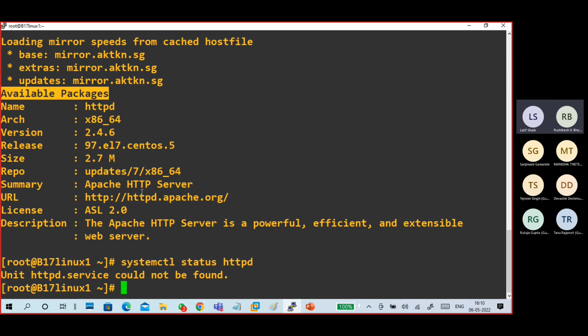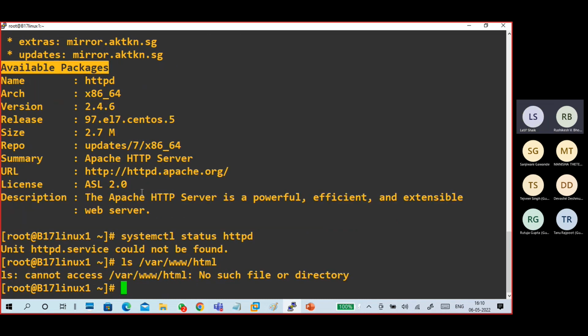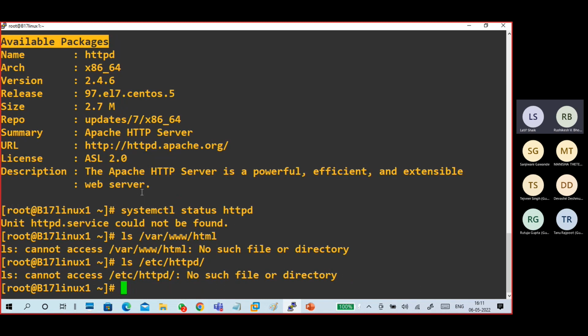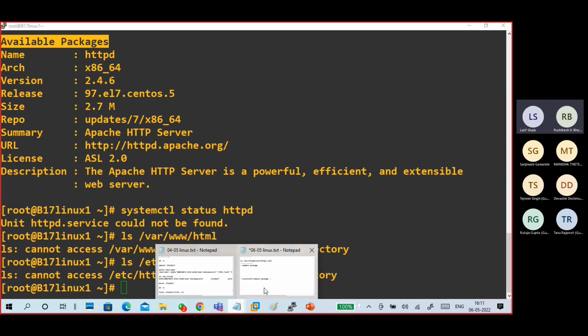Service is not found. ls /var/www/html. No mistakes, but still it is showing no such file or directory. ls /etc/httpd. Nothing is there. It is okay. So these are the things that will happen.